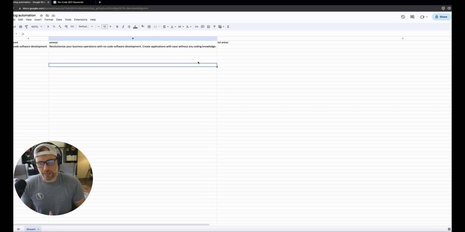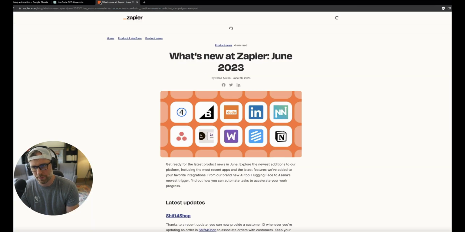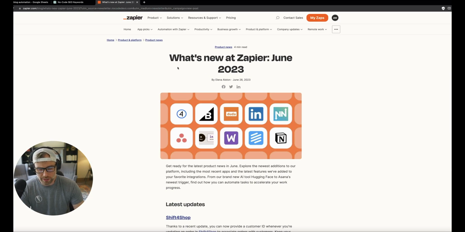So for our next step, we're going to head on over to Zapier.com. Zapier is an automation tool. You can build all kinds of different automations. It connects to 3,000 apps, so there's a ton that you can do. We're going to create an automation to automatically generate blog posts from these titles and excerpts.